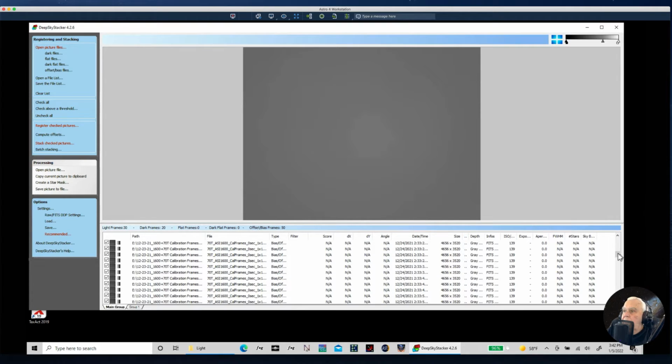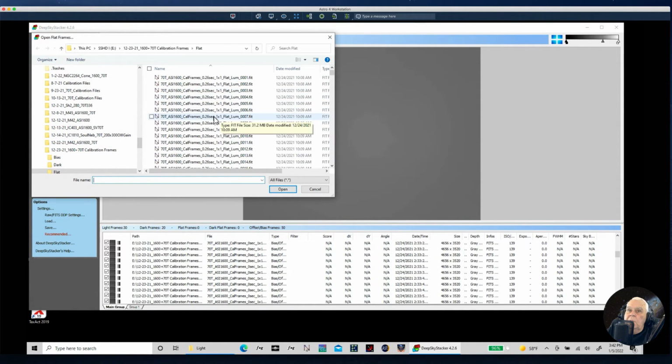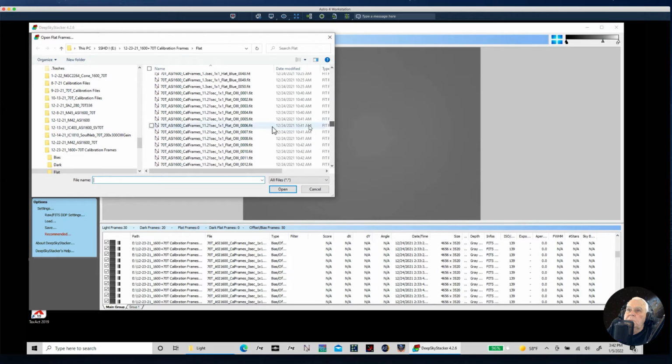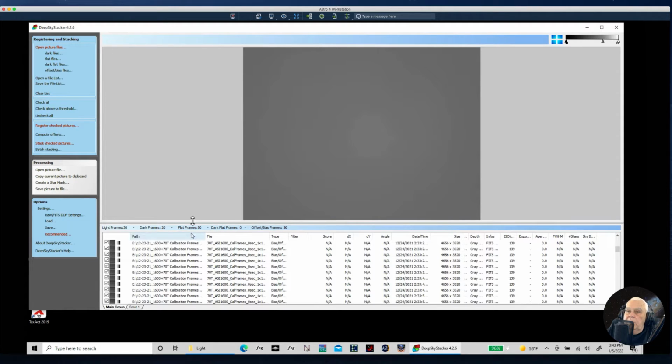I thought we got our flat frames. Let's check all. I guess we didn't, so we're going to go back to our flats, and let's go back down again to OIII. And now we do. All right, 50 flats, 50 bias, 20 dark, 30 lights.